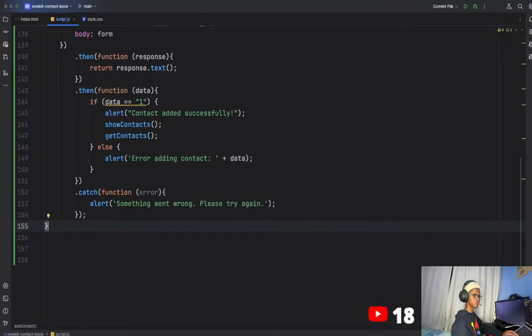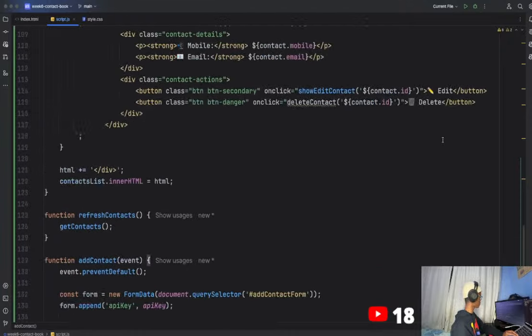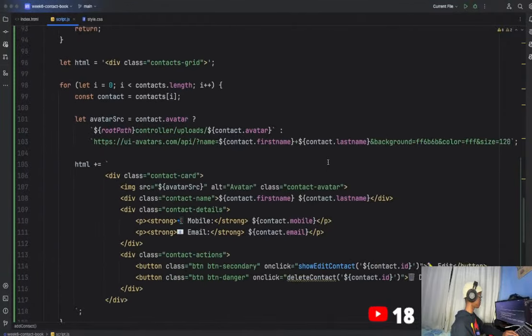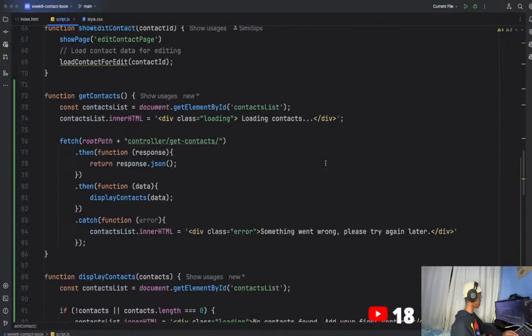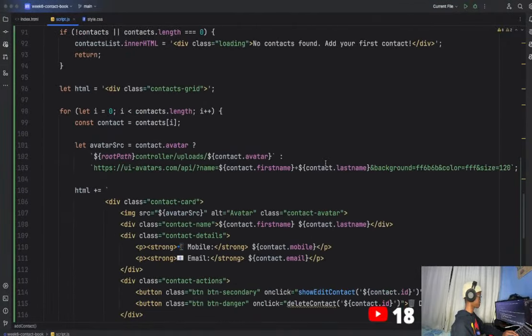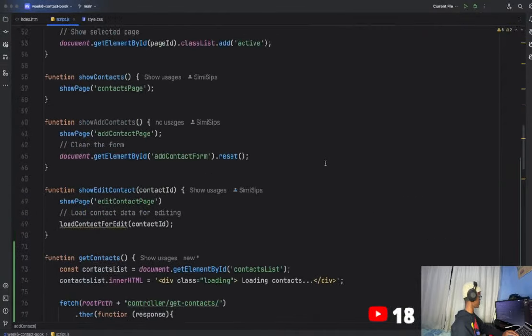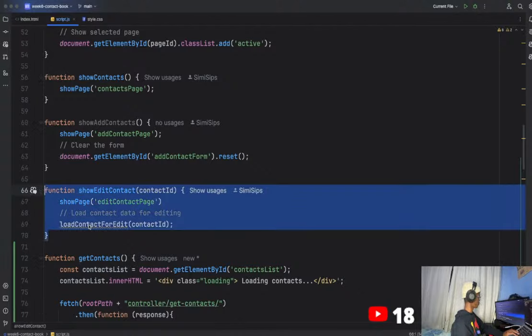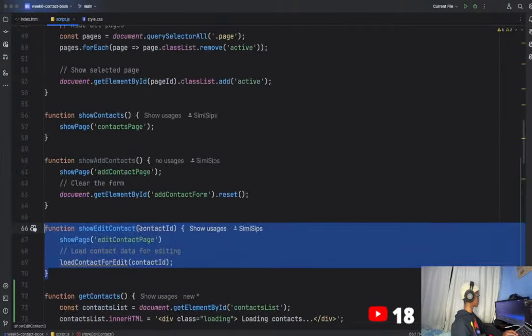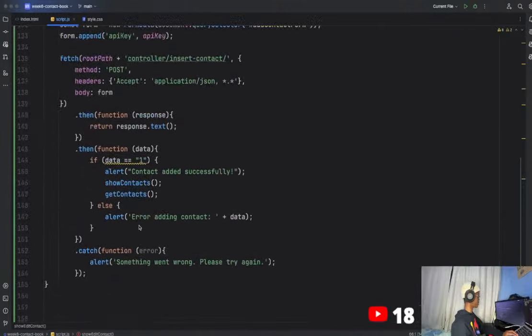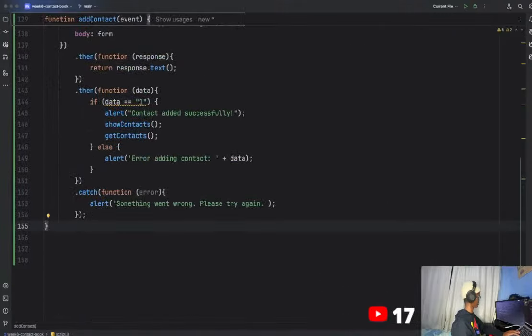So the first thing we'll do is if you go back up here, where is it? Did I lose it? Oh, here. So you see when we show our edit contact page, right? This one. We want to load a specific page that someone can use to actually edit that contact. So let's quickly create that function and then we start working on the update section.